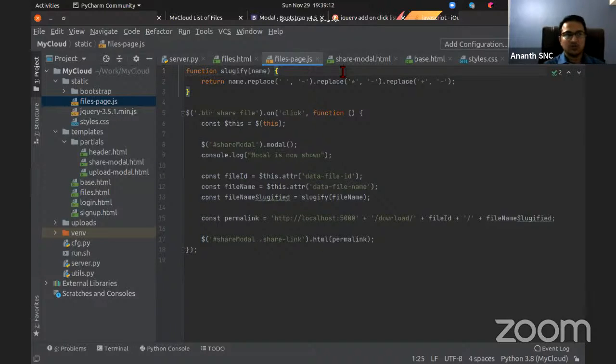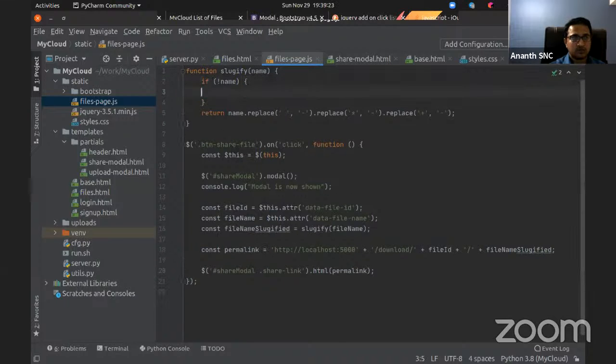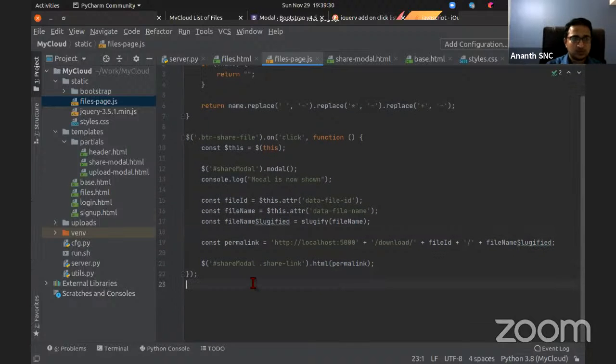because here, in this function that we defined, there is a chance that this name is undefined or it's null, in which case it will throw a runtime error and it will stop. So we can just say if not name, return. Okay. So I think that's it.